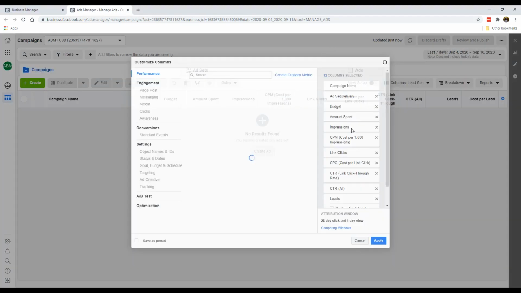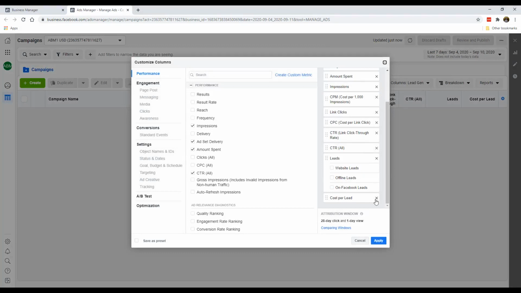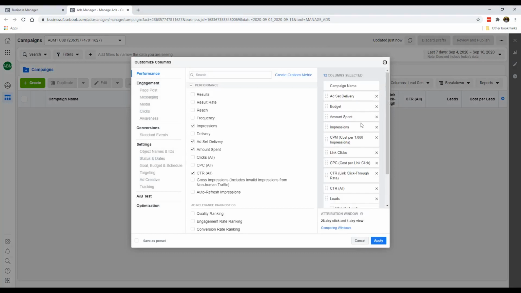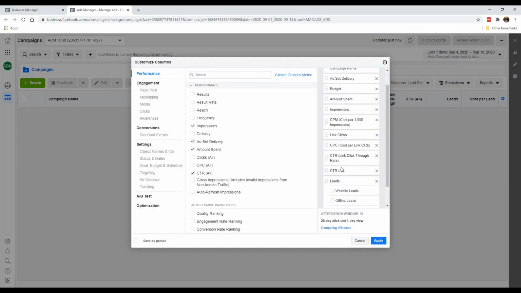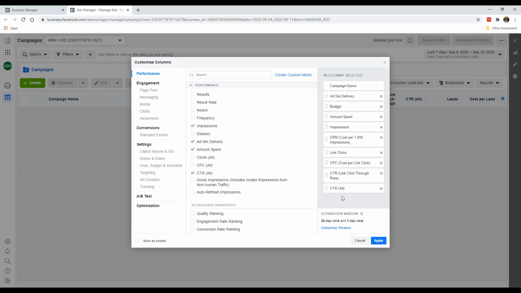It's almost the same thing except that we're going to remove leads and cost per lead. I'm just going to go through everything for completion's sake. We'll go with campaign name, ad set delivery, budget, amount spent, impressions, cost per 1,000 impressions, link clicks, CPC, CTR. All these are still important. What we're going to do is remove the last two columns, leads and cost per lead.